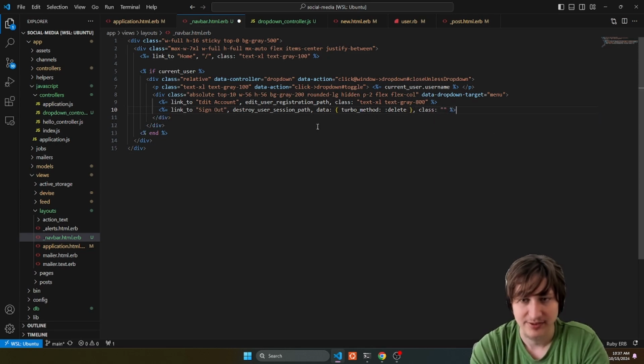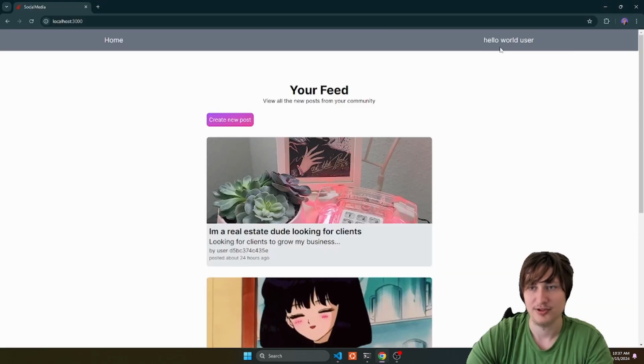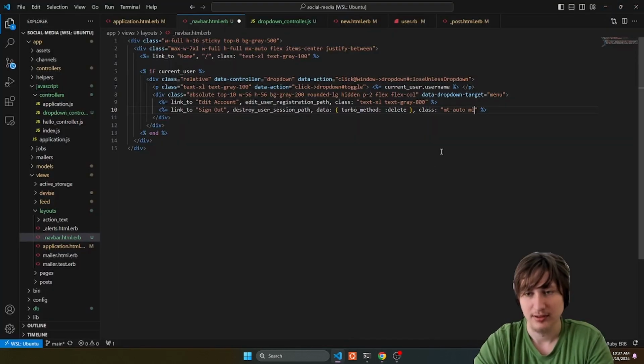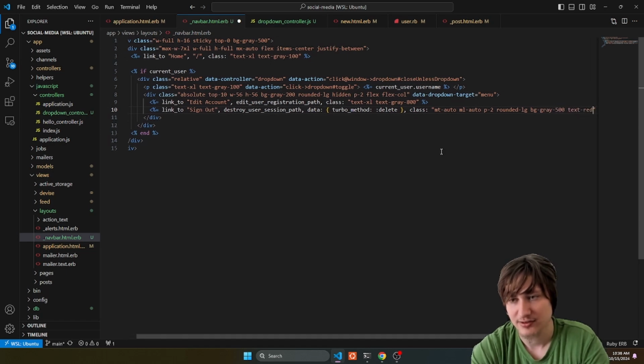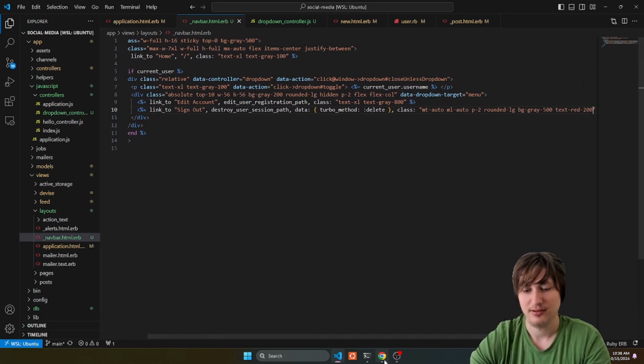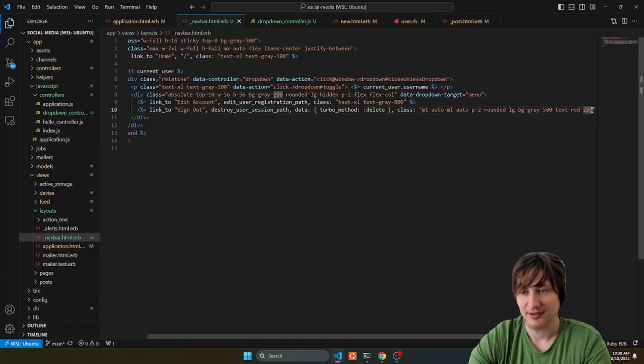And then we can style it with class. I'm just going to try mt-auto to push it down. That did work. I could also push it with ml-auto. And we could add some padding, rounded-lg, bg-gray-500, text-red-200. See what this looks like. It's a little ominous sign out button. It's a little bit too ominous.